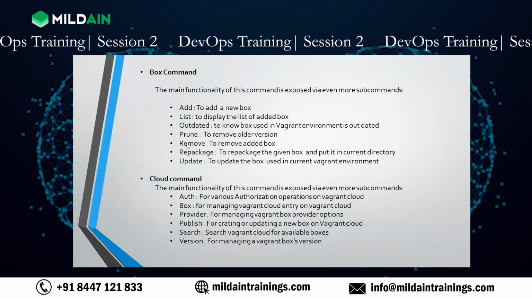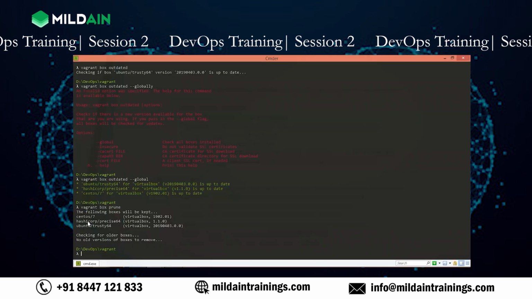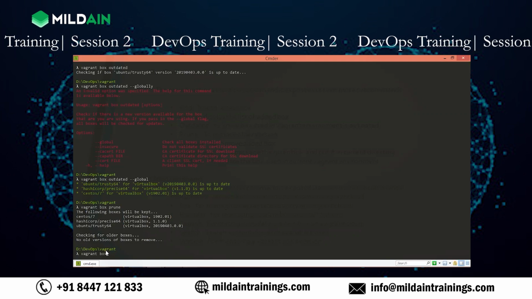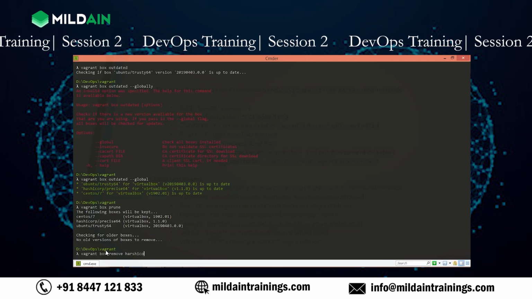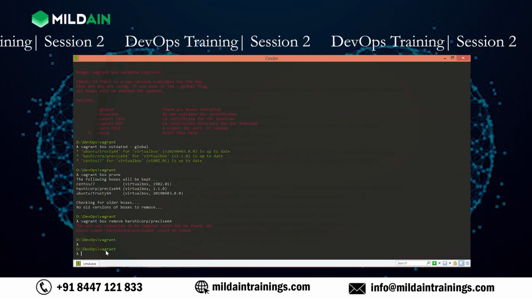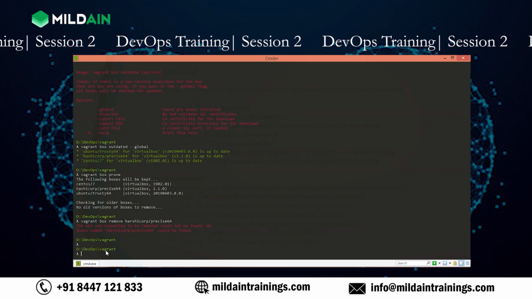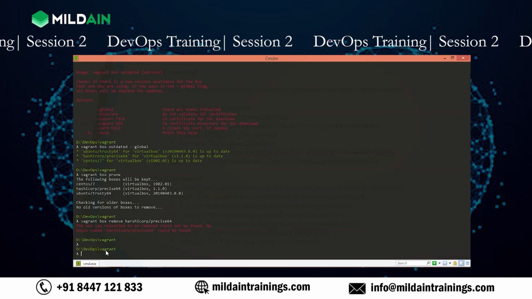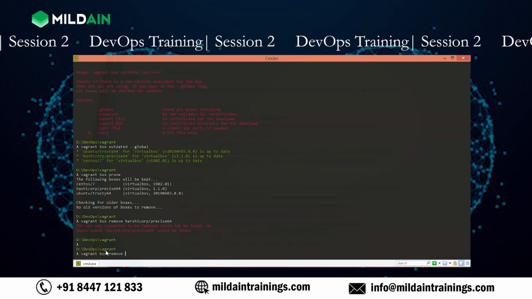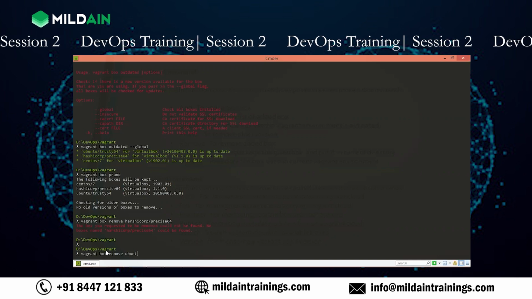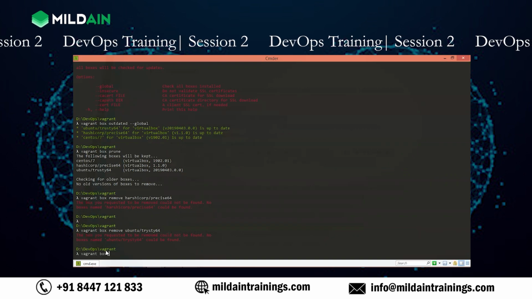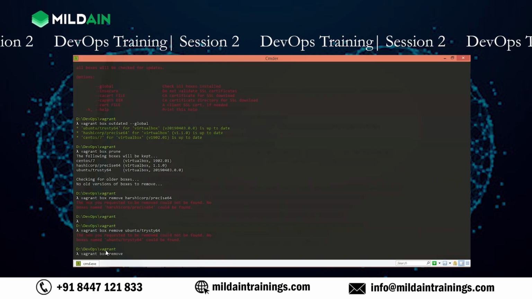Okay, the next is removing an added box. Suppose now we want to remove HashiCorp Precise 64, so I will say vagrant box remove with the name. Now it says the box I want to remove is not present, because I have already removed it. I have another one also, Ubuntu Trusty 64. I have removed that also. I was just checking if it is working fine or not.